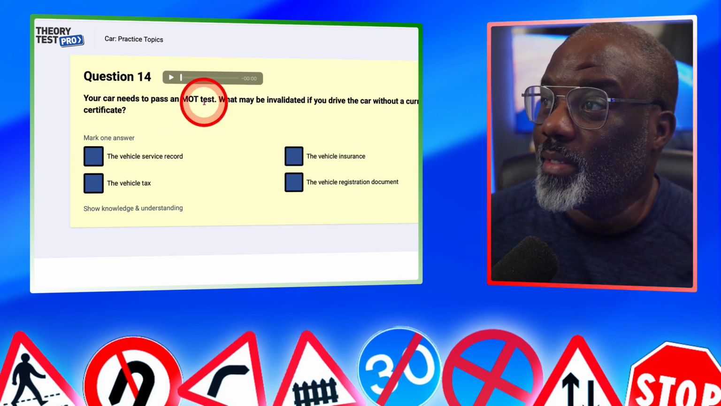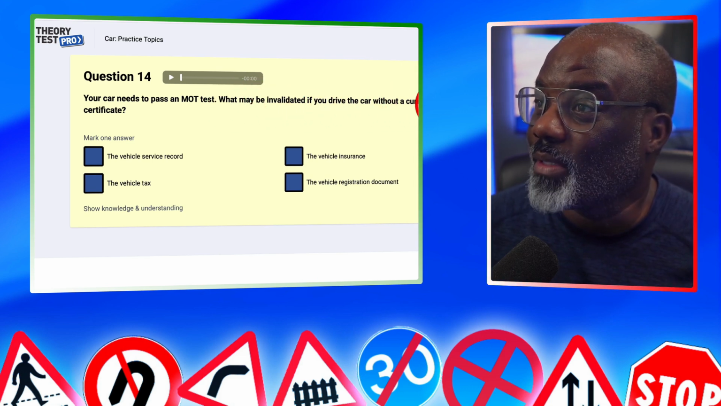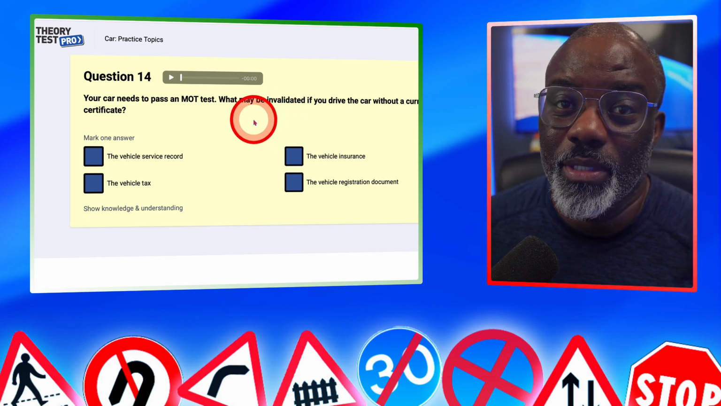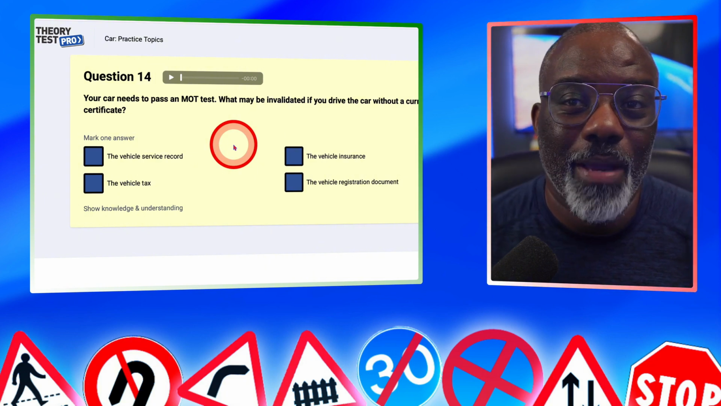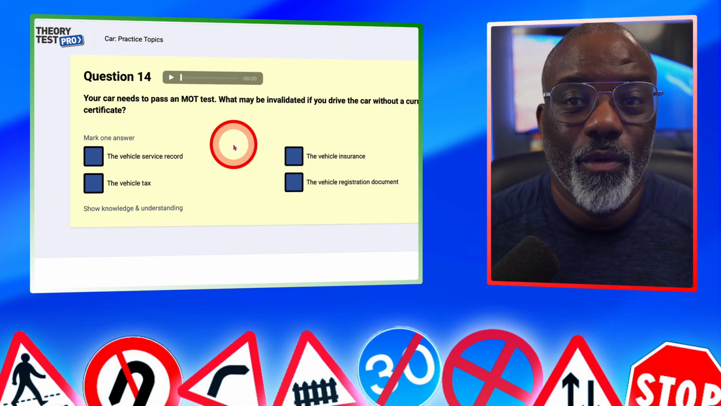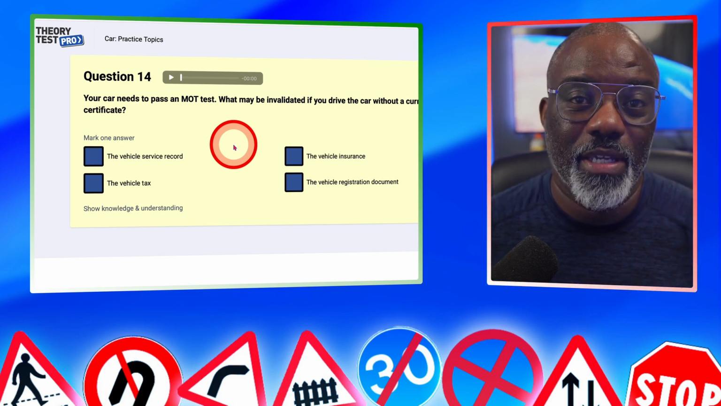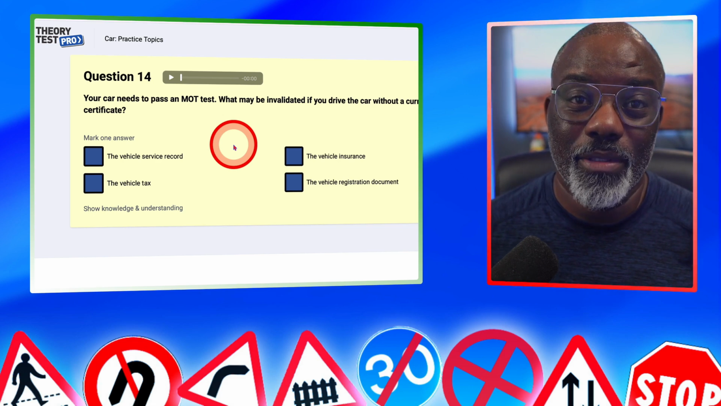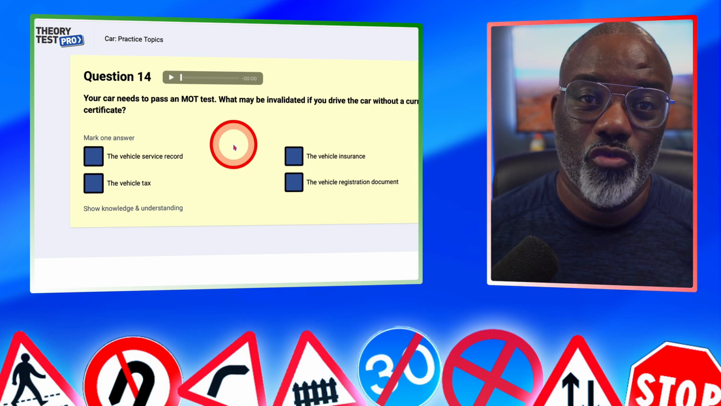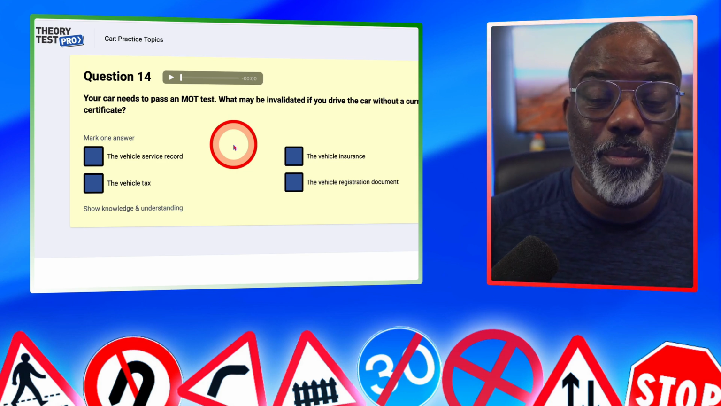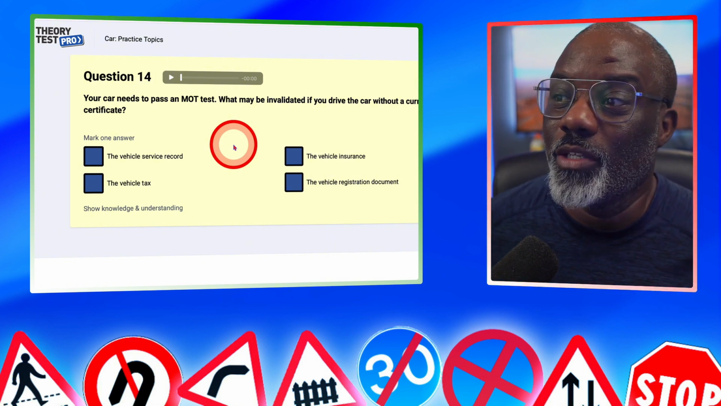Your car needs to pass an MOT test. What may be invalidated if you drive a car without a current MOT certificate? That's going to be insurance. So let me explain why. Let's say you went for an MOT test. Your MOT failed because of brakes. You thought, I'm not going to retest it, get the brakes fixed or pay for the brakes to get fixed. At this point in time, your MOT is not valid, which means your insurance is not valid. So you leave the MOT center, you're driving around, you had an accident because you couldn't stop the car in time. Your insurance is not paying out for that because your car's not roadworthy. And that's why your insurance will be invalid.